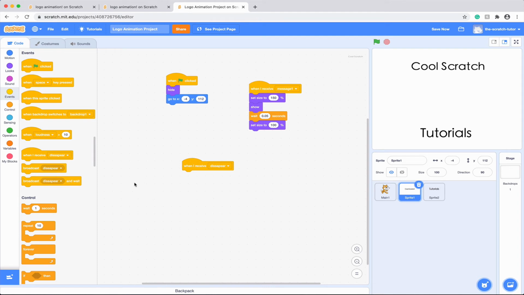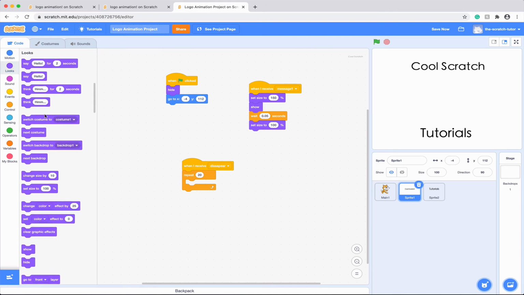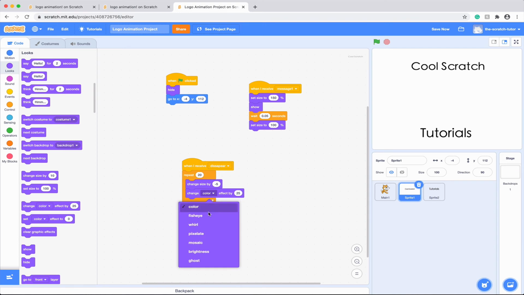When we receive disappear, we want it to shrink. As we could tell, we want it to go to 0% size, and we made it grow by 5%. And we want to make it decrease by 5 each time, and to do that, 20 times 5 is 100, which would be the entire size. So let's make it a repeat statement that is 20 long, and we are going to go to the change size by block, and then change size by negative 5, and then we also want to go to change effect by, change it to pixelate, negative 8. And then after we do this, we want it to hide.